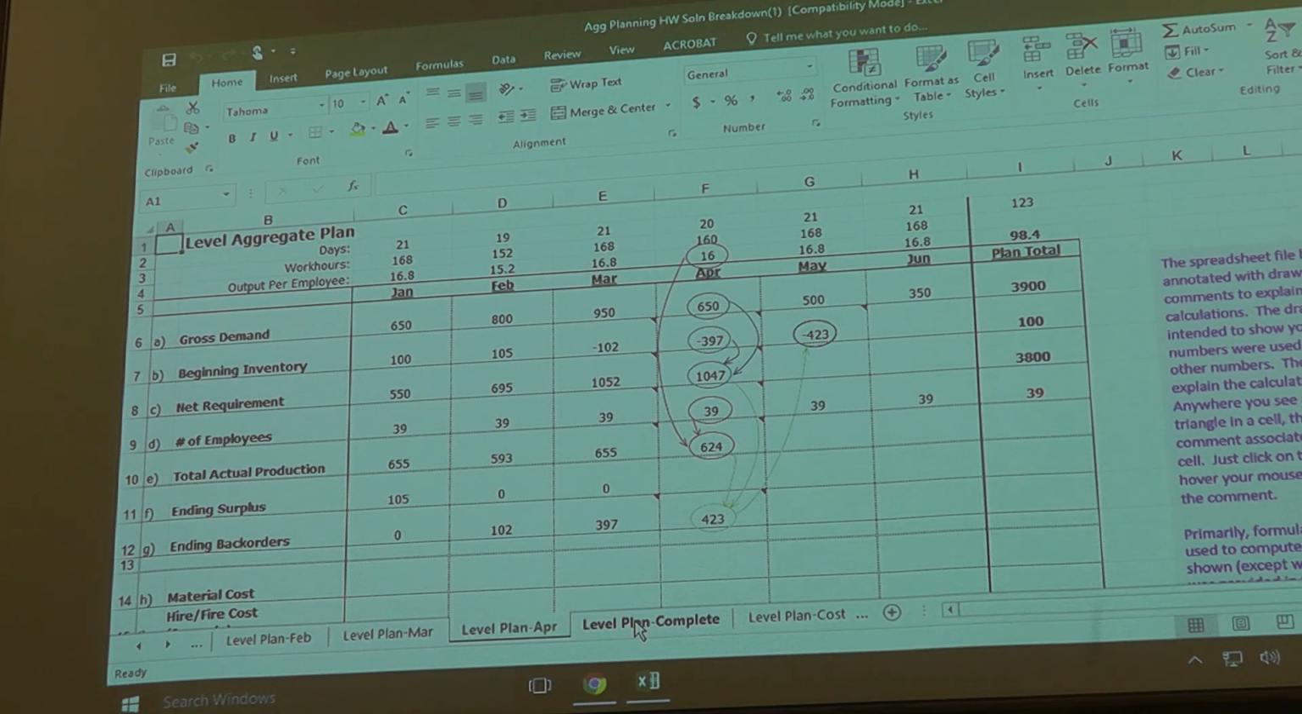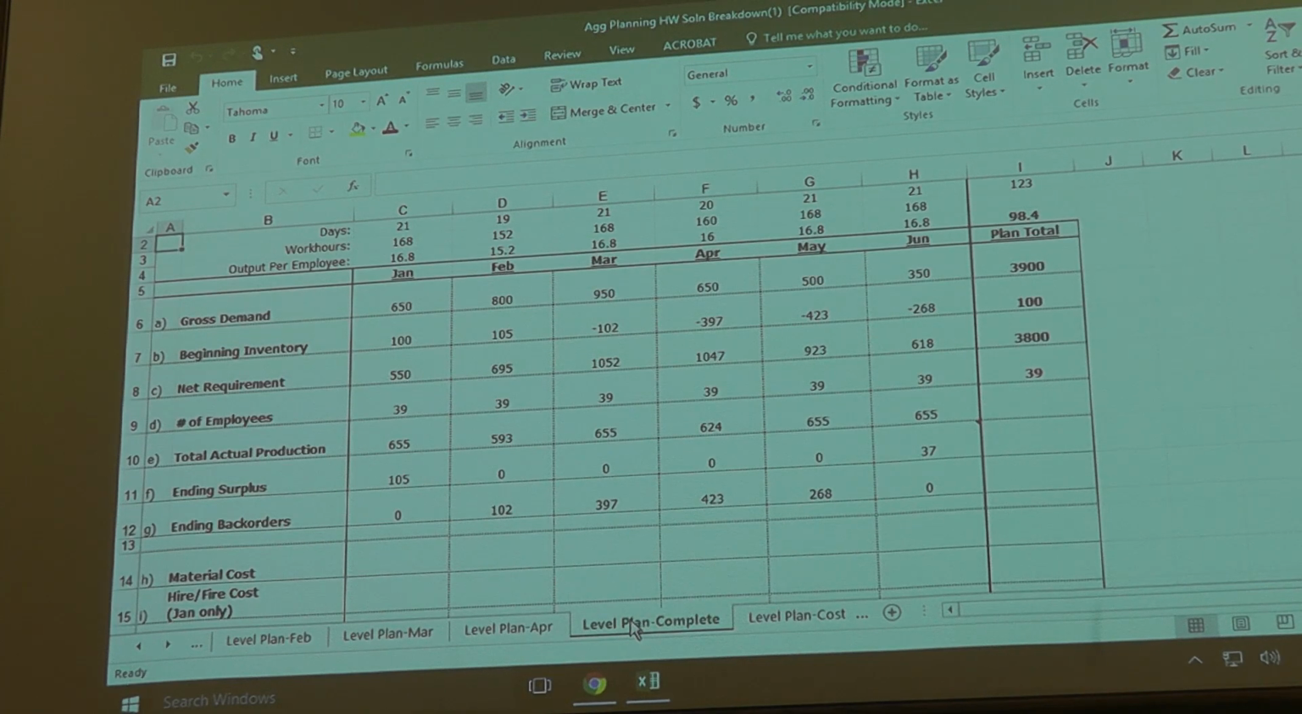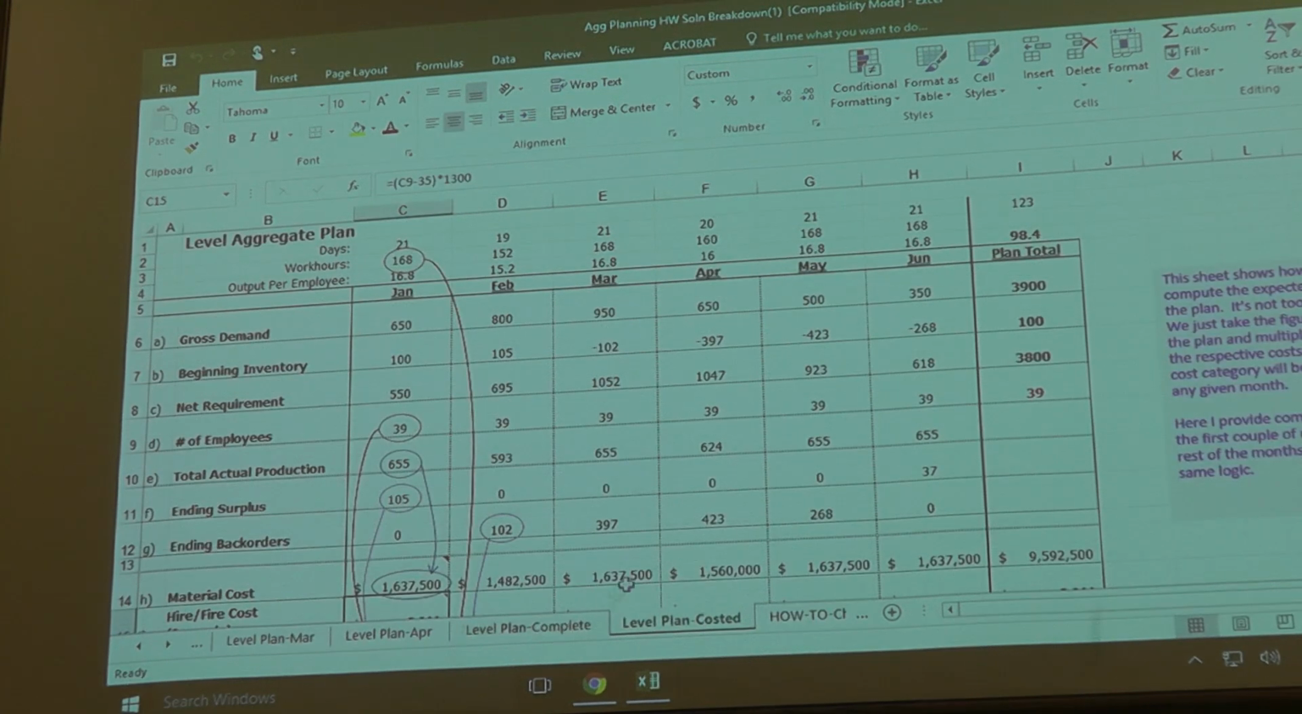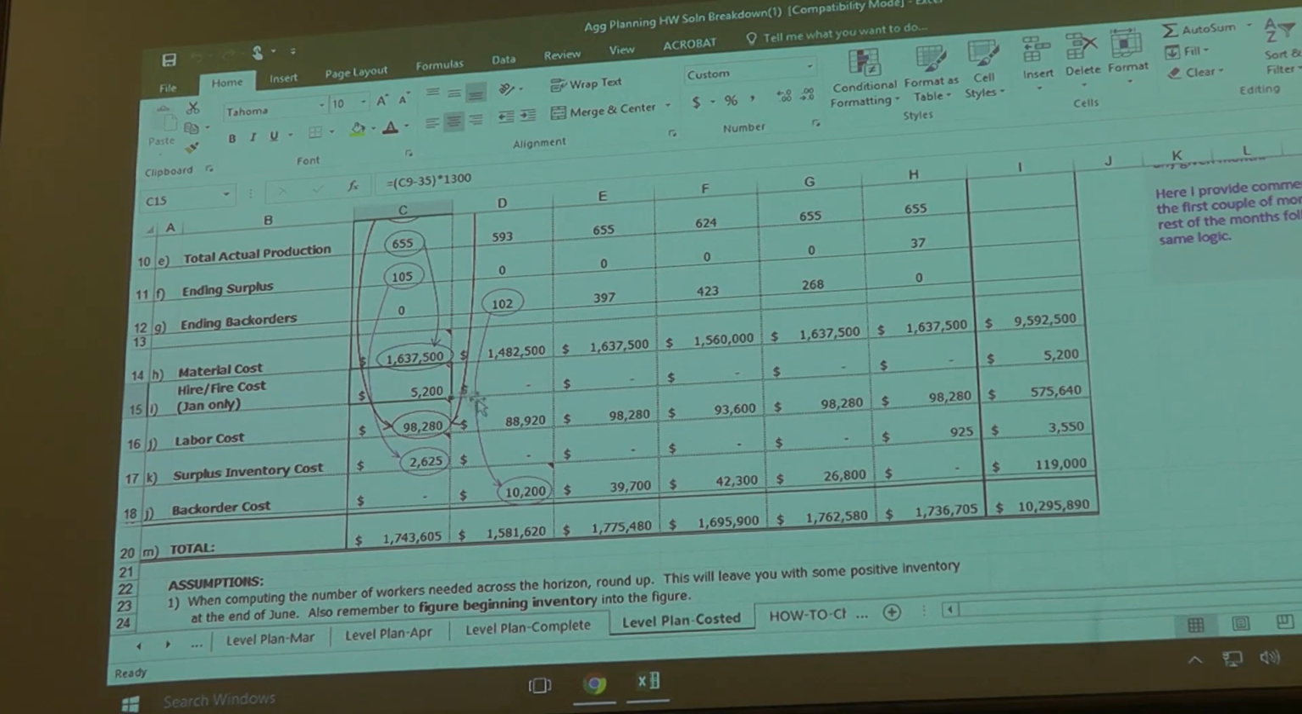April, and then I jumped to the completion after 4 months, and then an explanation of how the costs come out. So a little more visual, not all words, and hopefully will be useful. As you get beyond that, there's more.